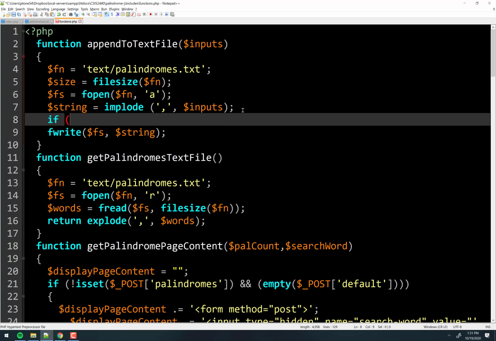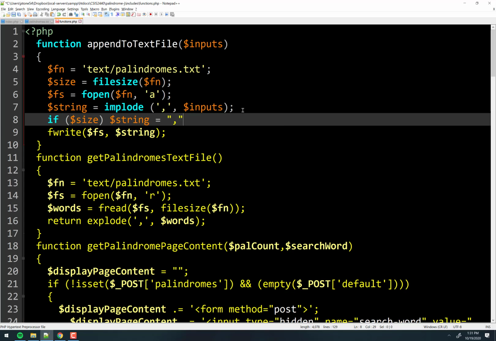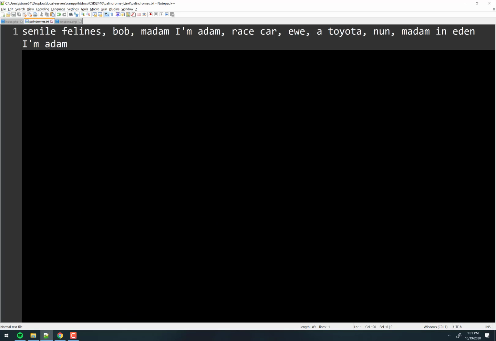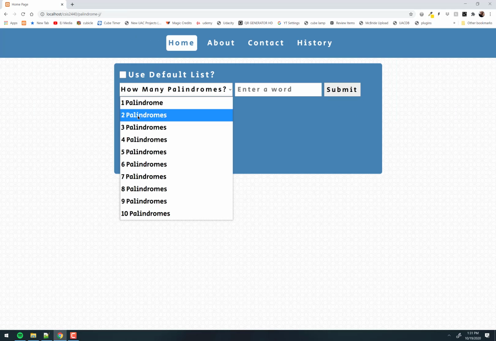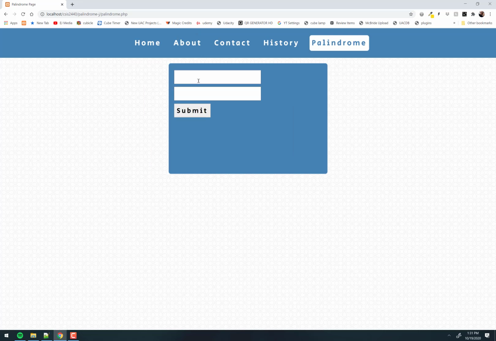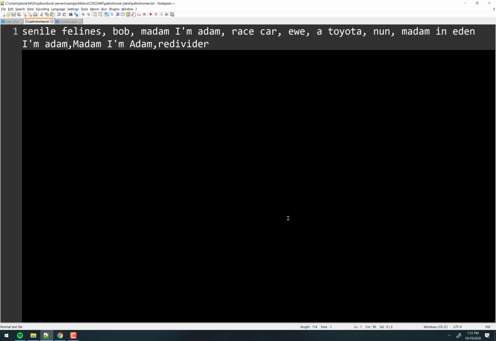So there's our string. Right here, we're going to say if size is something other than 0, then we're going to say string equals comma string, right? So we're putting a comma right before that whole long string of things. Otherwise, we'll just leave it as is. So now we look here, if it's got something in it. So if we run this, enter 2, dog, let's just pick some in the drop down that's already there, and we'll do redivider. When I click submit, now when it reloads, there's a nice little comma there.